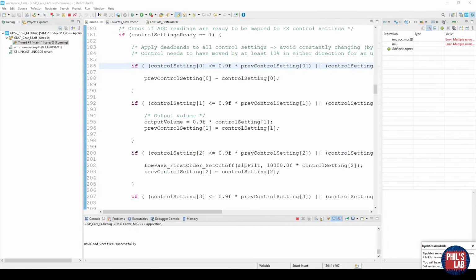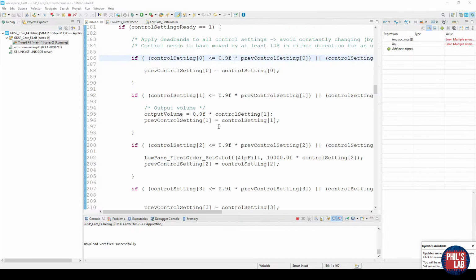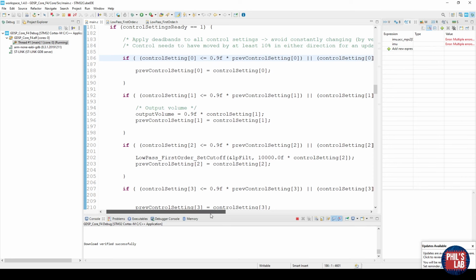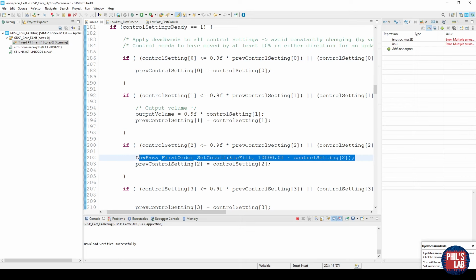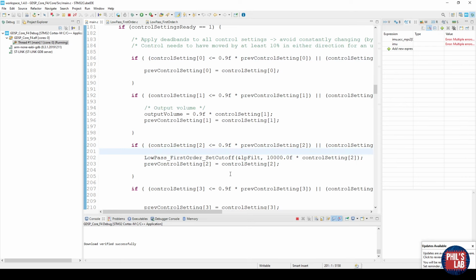Lastly, on the note of making this filter variable, I'm reading my control settings. So once I have a flag from my ADC, that is the control settings ADC, I'm reading the control settings in, applying a small deadband, and if the control setting has changed by more than 10%, I'm readjusting some sort of parameters. And this is one for the output volume and one for the control setting for the cutoff frequency of the low-pass filter. We also have a third potentiometer available, and we'll be using that for the high-pass filter cutoff, which we'll see after we've analyzed the low-pass filter.